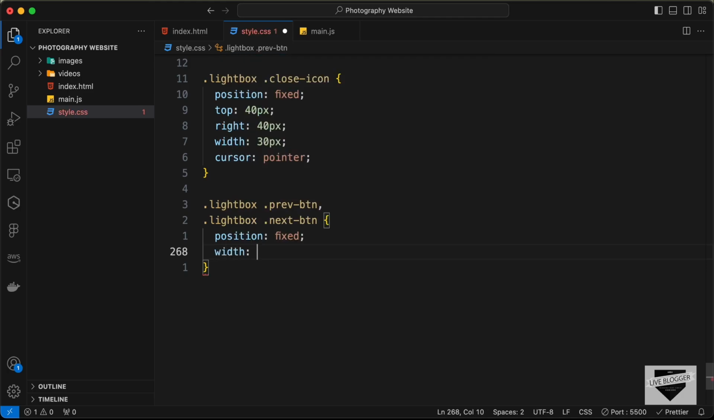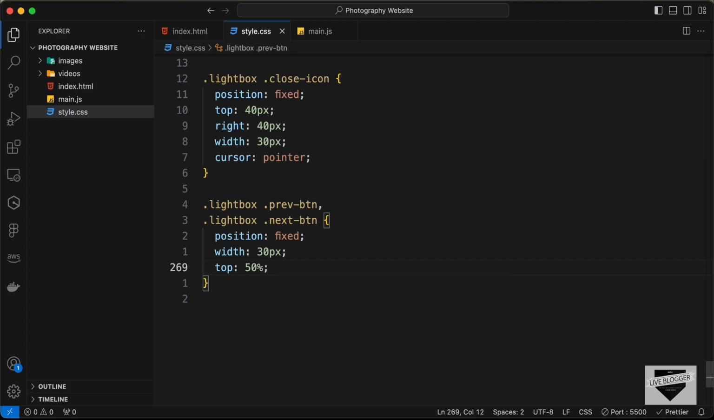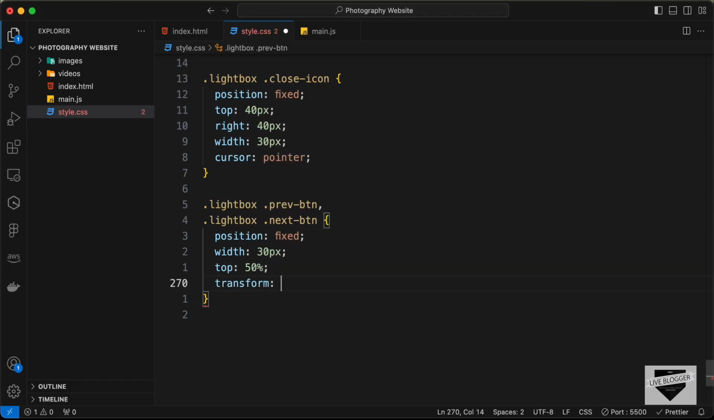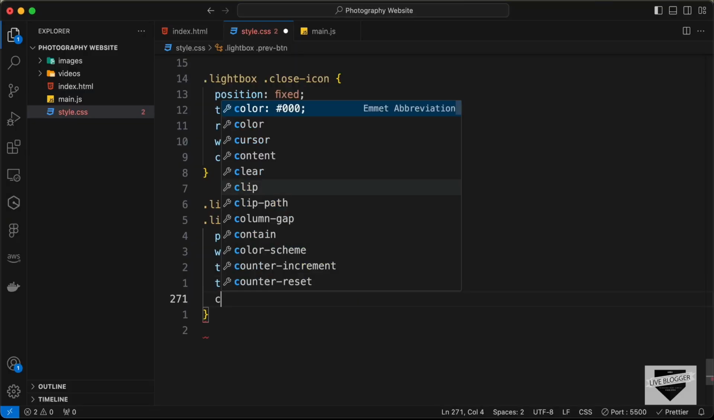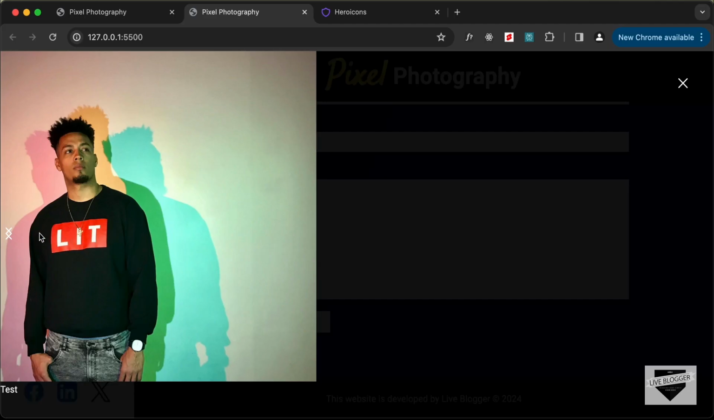Let's set the width to 30 pixels, and let's set the top position to 50%. And now it starts from the 50% mark, so we need to also type transform, translate Y, negative 50%. And let's set the cursor to pointer. And now we need to position the previous button on the left and the next button on the right.